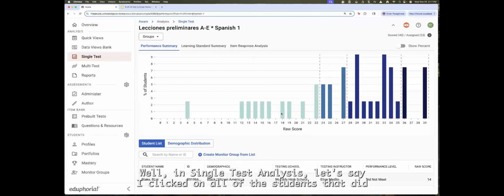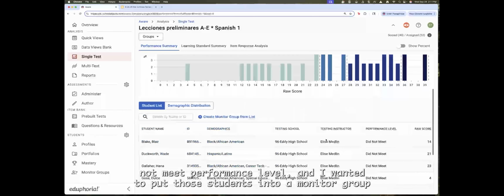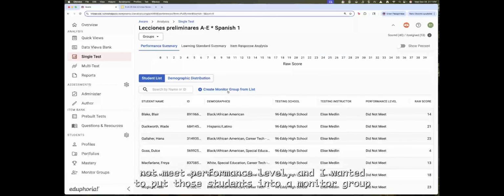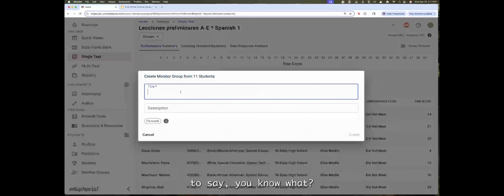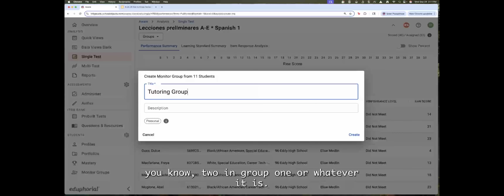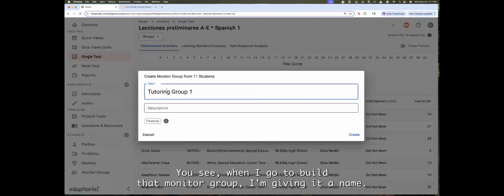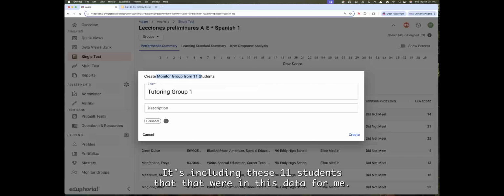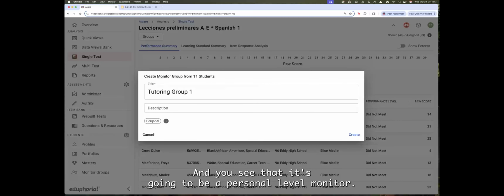Well, in single test analysis, let's say I clicked on all of the students that did not meet performance level, and I wanted to put those students into a monitor group to say, you know what, this is going to be my tutoring group, tutoring group 1 or whatever it is. You see, when I go to build that monitor group, I'm giving it a name. It's including these 11 students that were in this data for me. And you see that it's going to be a personal level monitor group.